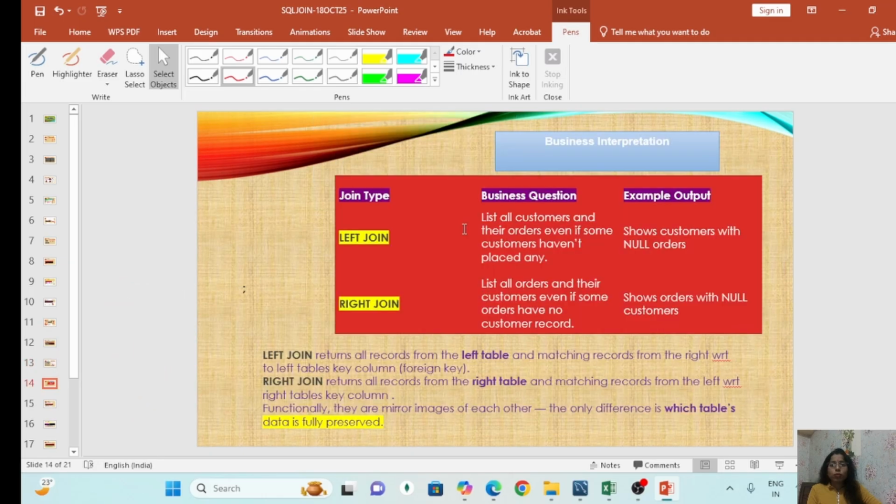Then come to next. Here, in the same way, left join or right join, how will you analyze? Like list all customers and their orders, even if some customers have not placed any yet. One side they want all, the other side is not placed. Okay, in such an either-or situation, you will take left join or right join. That's up to you how you choose. Always try to keep the parent table on the left side, then do accordingly.